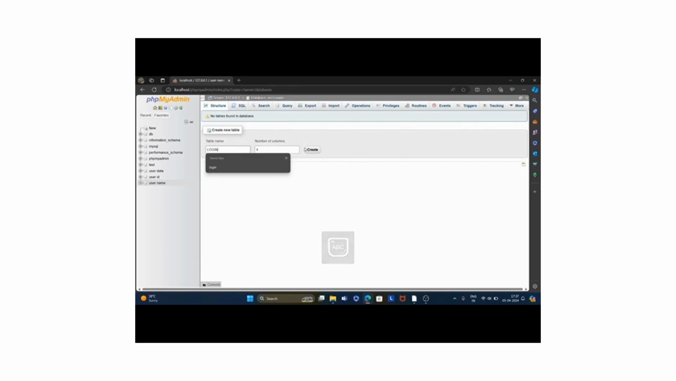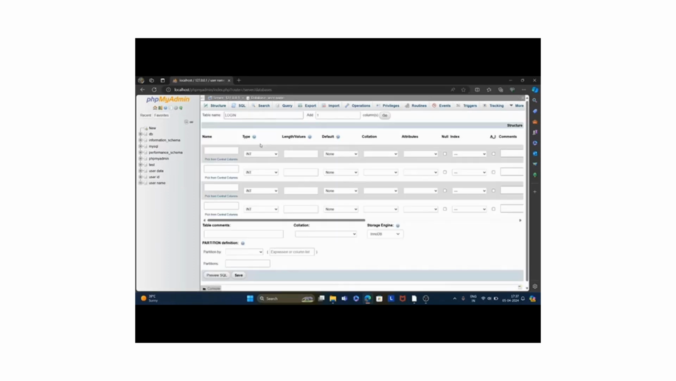So create new table name. Login to create column for number. So this student. You can check. So length of value is 20 and the student.